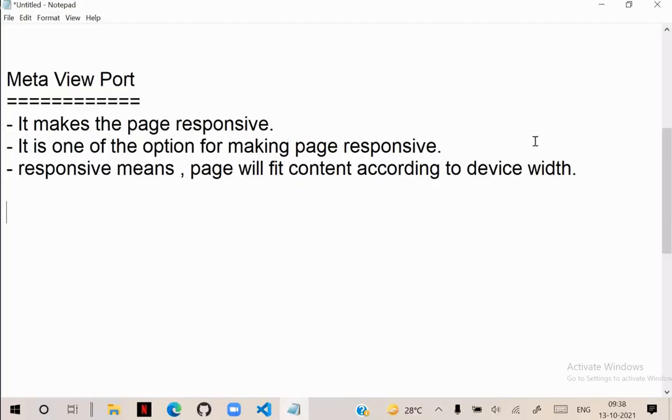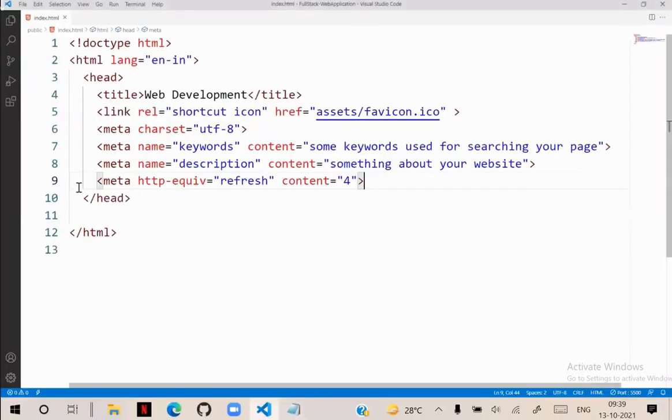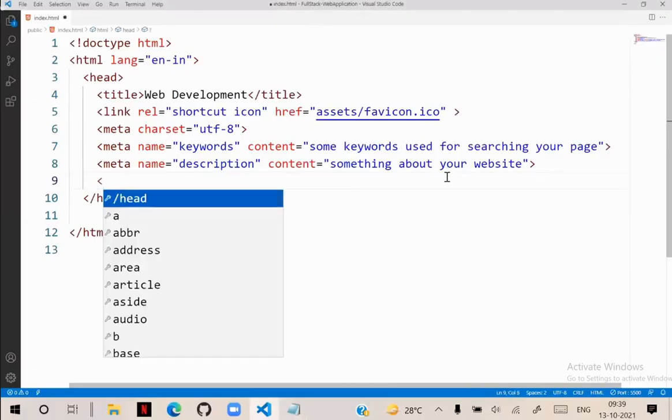So technically, Meta is used for making the page a little bit responsive, but not completely responsive, because several other options are involved in it. So for that, what we have to write actually is, initially we need to configure in this way. I will remove refresh, otherwise it will refresh every 4 seconds.